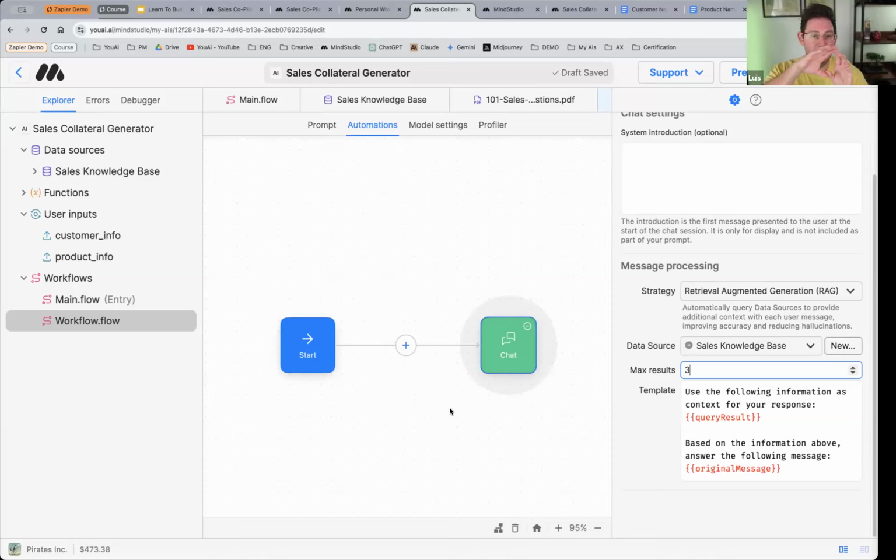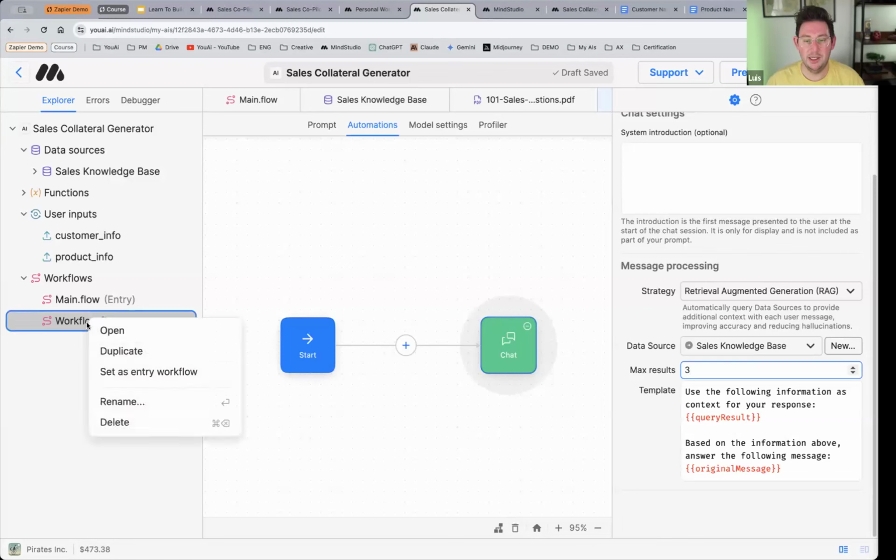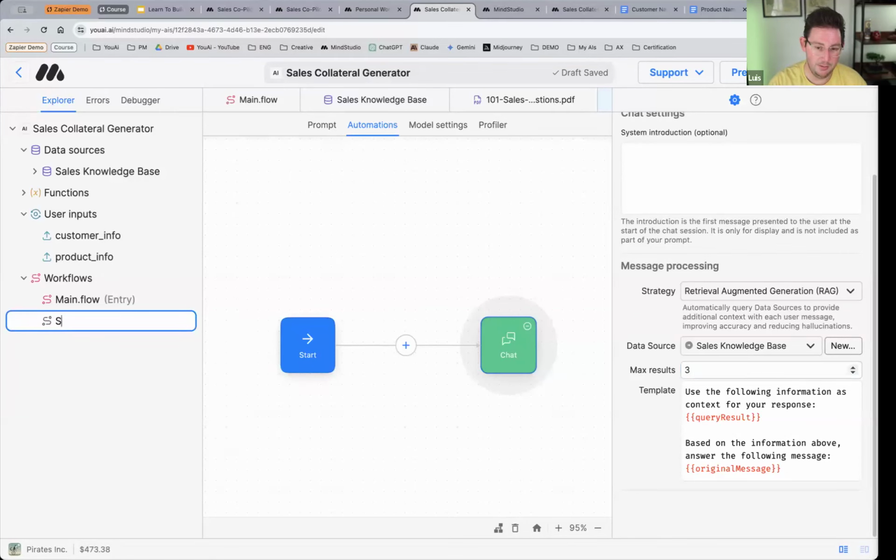Then it uses the result of that query as context for the AI to respond to us. So it's essentially saying, use the result from the query from the database and answer my original question, which was the message that I sent. In practice, it looks a little bit like this. Let me go ahead and right click and rename this. We'll just call it sales queues for now.